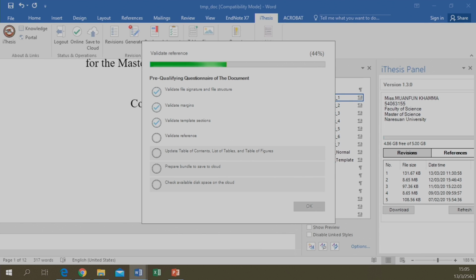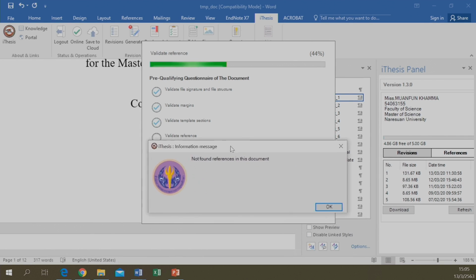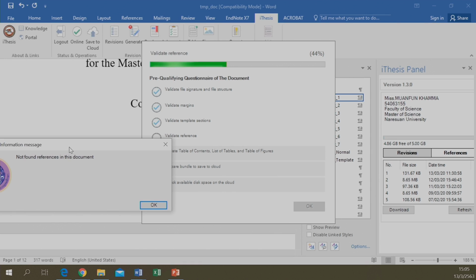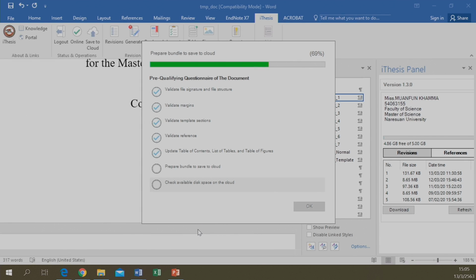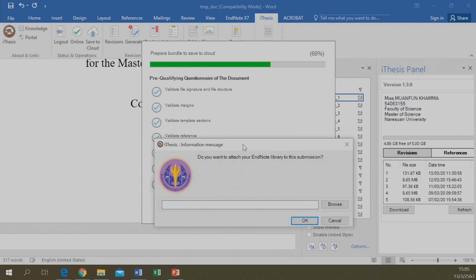Okay, you should be able to see this one. Not found references in this document. Okay, just simply click OK. Since we did not put any reference yet, so simply click OK. It's no problem.